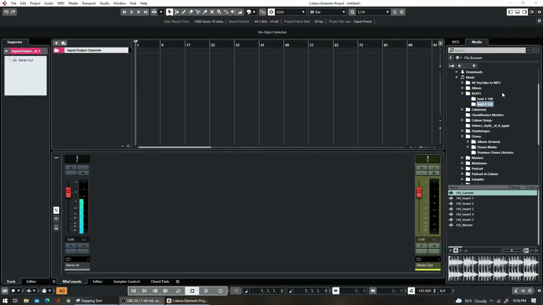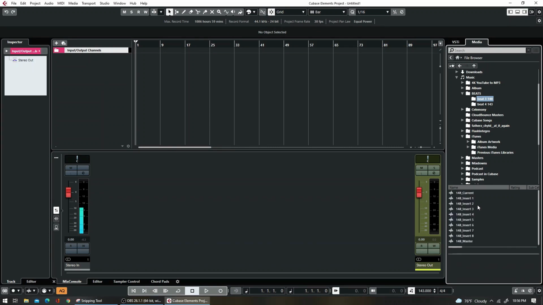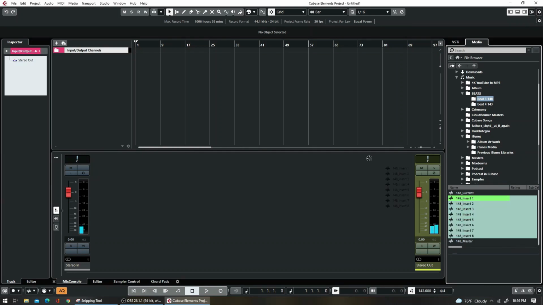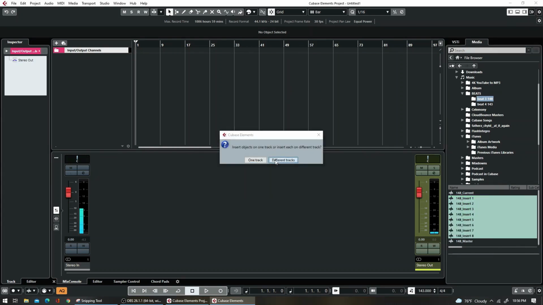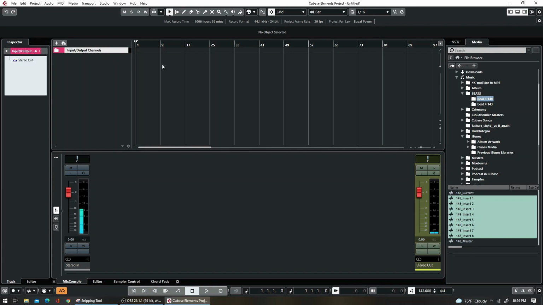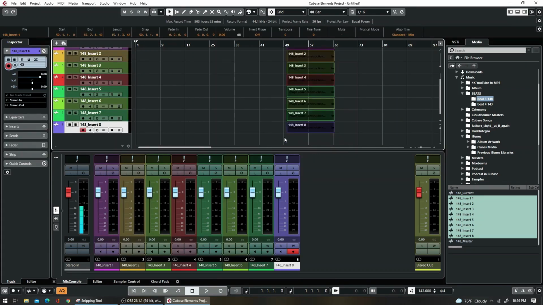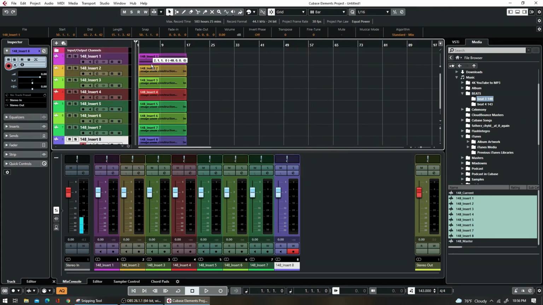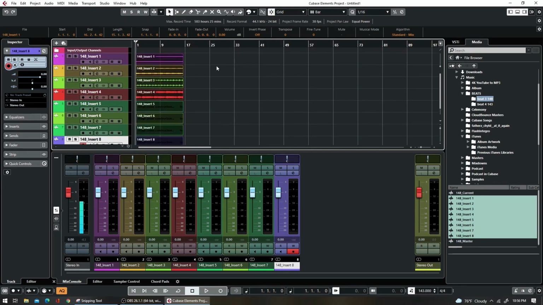Okay, so the first thing we want to do is I need to find some loops. Let's see what's in this right here. There we go. So we'll bring them over here. What did I just do? Boom. Different tracks. That's why I like Cubase. It's so easy. It's super easy. Now we got those right there. They're just so cute too. Let's bring those all the way to bar 1.